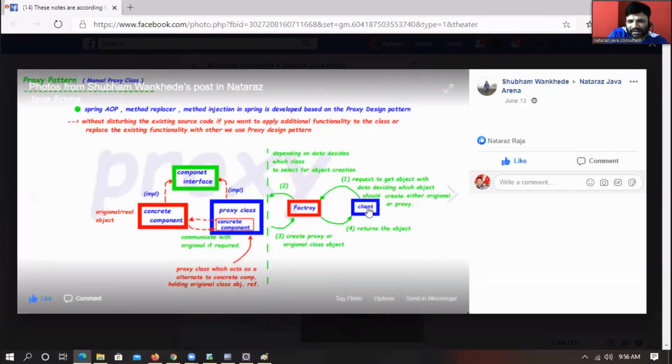Yeah. See, boss, what is the client doing? It requests to get the object with the data, and dealing with the object should give either the original object or the proxy. Are you getting my point? After that, it goes to the factory. The factory will give either the proxy object or the original object, then it will return it to the client. The client uses it and calls the business method. Understanding my point there? Whatever I talked about, same thing, boss.